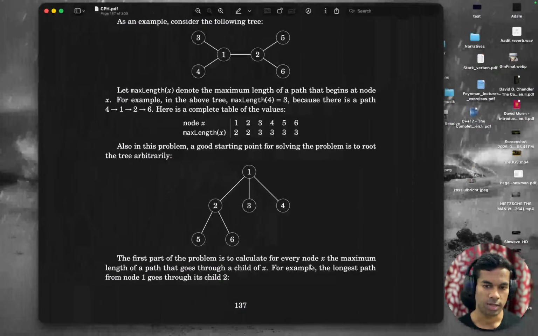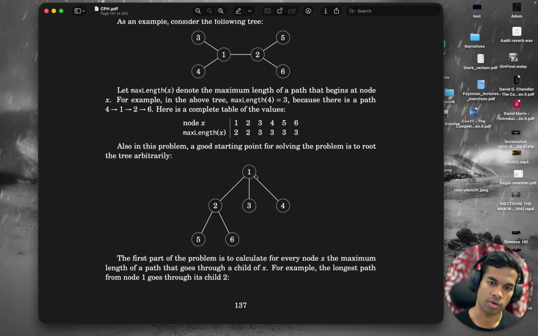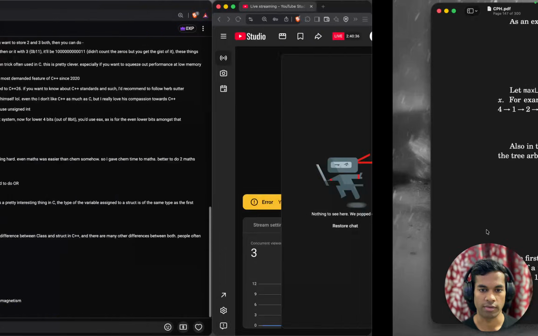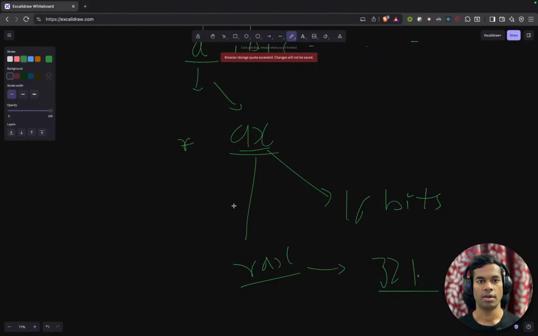But no, for 3 the answer is not 3. For 3 the answer is 2. Shit, for 3 the answer is 3. My bad. Yes, from 3 to 1 to 2 to 5. Answer is 3. Yes, cool.